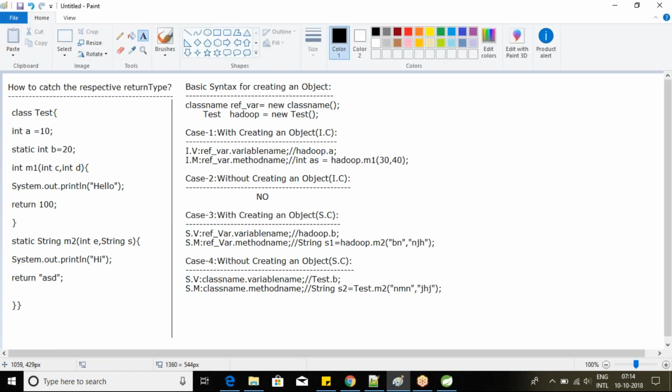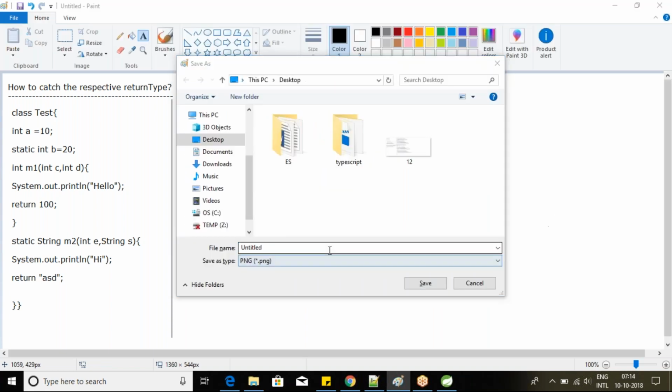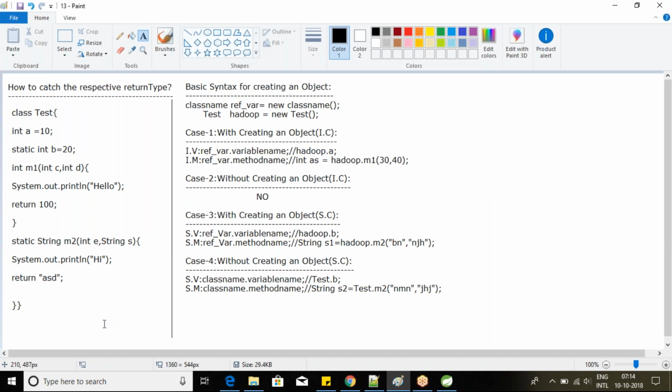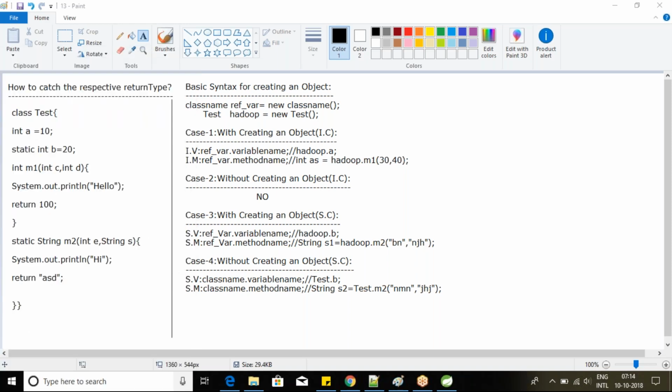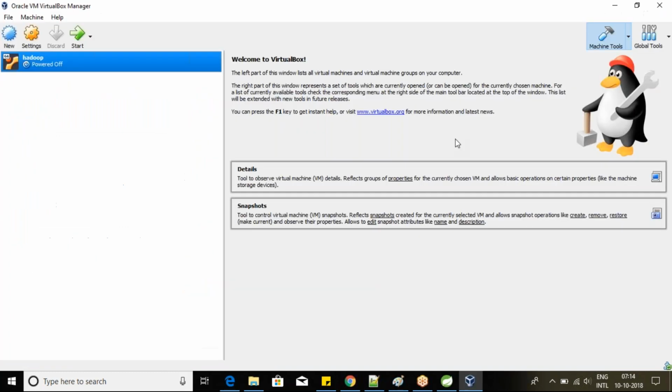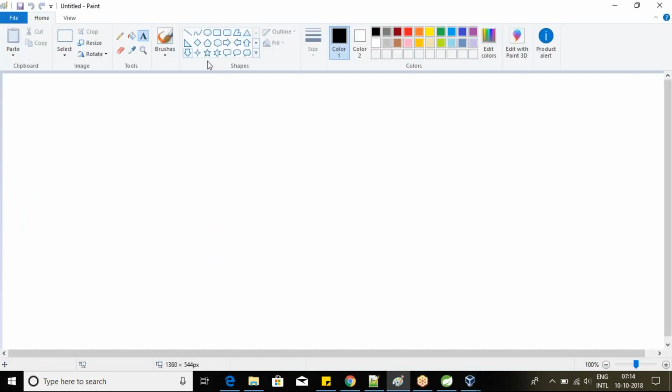So I hope these concepts are fine. Is it fine, all of you? Okay. So now come back to this Hadoop, nothing but Hadoop installation.